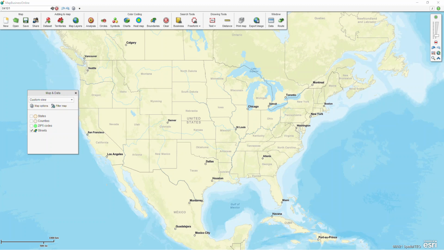This video will go over some basic navigation in Map Business Online, including how to pan the map as well as use the zoom tools. So the first thing I want to show you are the zoom tools, and they're going to be in the top right corner here. There's many different options.